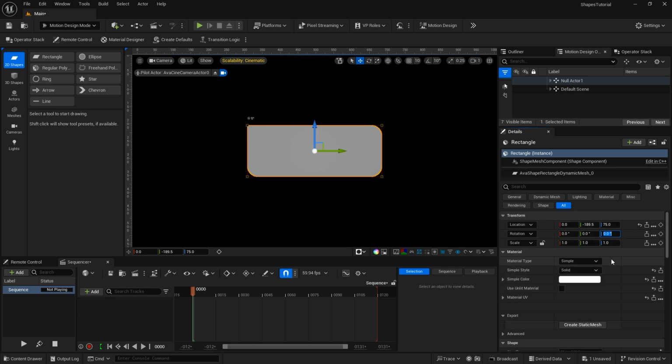So let's take a look at materials for this shape. Here in the materials tab, you'll see that we have the material type. Right now it's set to simple, and we can choose whether we want it to be a solid or a linear gradient. And then we can choose the color.